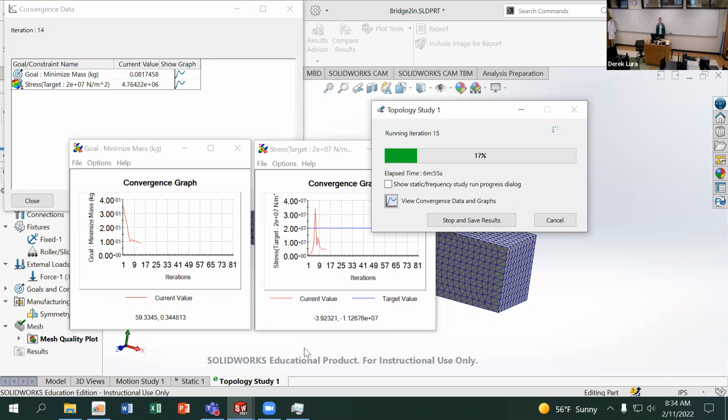And it's going to keep going until it tries to find the best case scenario, where you have the lowest mass with a stress target of 20 megapascals, which will give me a factor of safety of 2 in this design, right? We'll go ahead and run this, and I'll have you run the same thing, but using a much coarser mesh, which will give you results, but they'll be bad results. And so we'll talk about why that's bad.